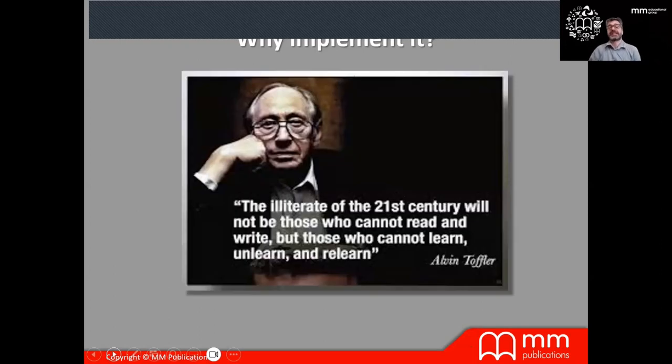And I like this quote here, by Alvin Toffler, one of the great thinkers. He says that the illiterate of the 21st century will not be those who cannot read and cannot write, but those who cannot learn, unlearn, and relearn. Why is this happening? Again, with technology and all these advances going on, technology is becoming obsolete, and then students need to relearn something. So as teachers, we have to keep this in mind as well.